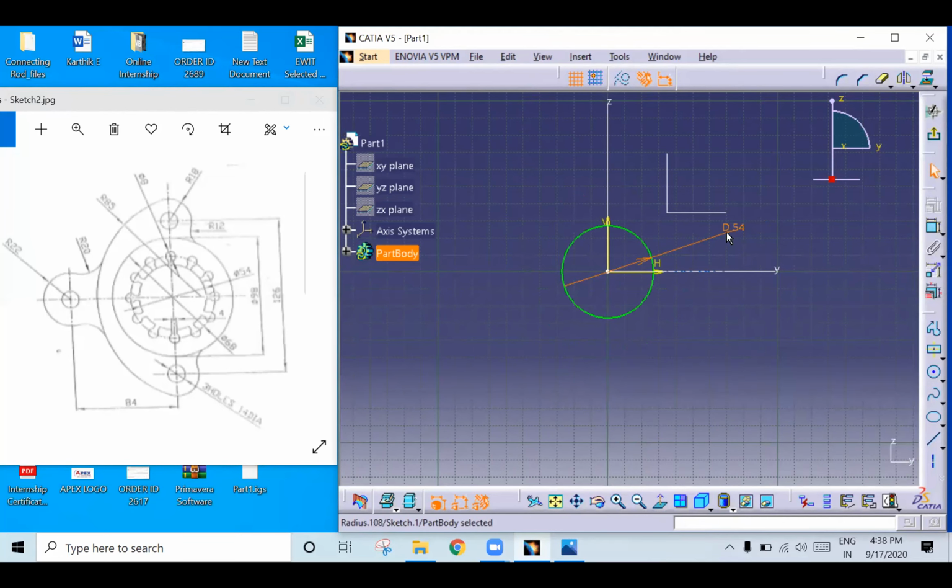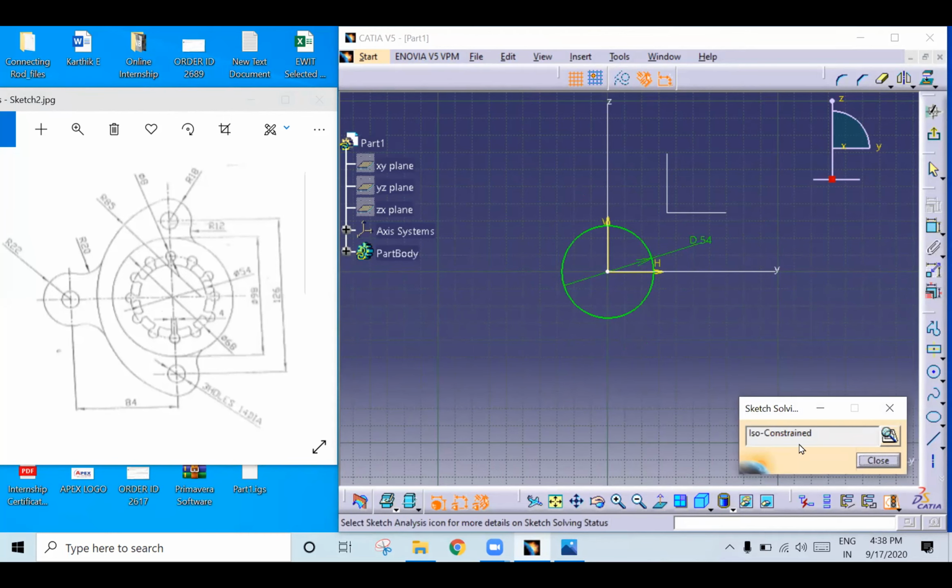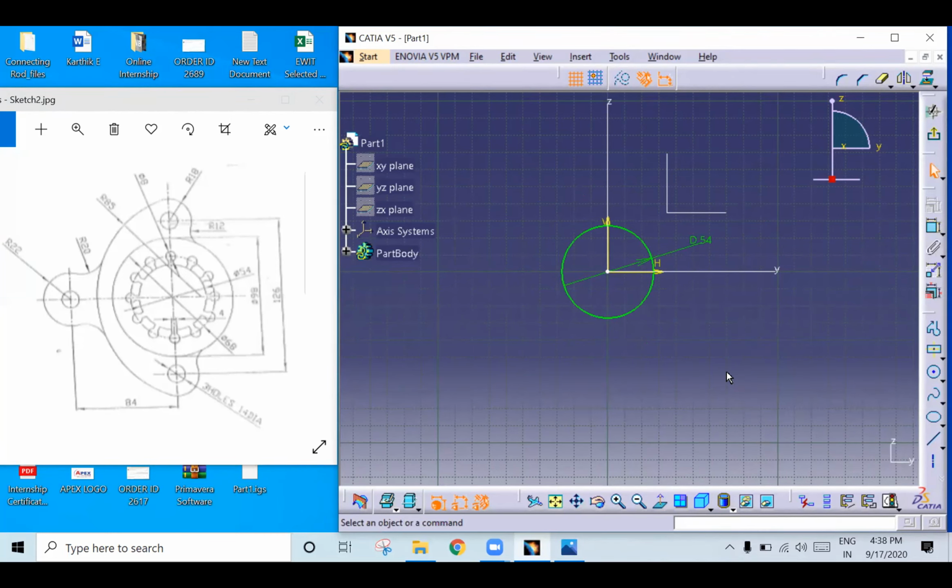So once you create it, you need to check. Go to sketch solving status, ISO constraint. Unless you get ISO constraint, don't create the next sketch. First you constrain that, then you go ahead.